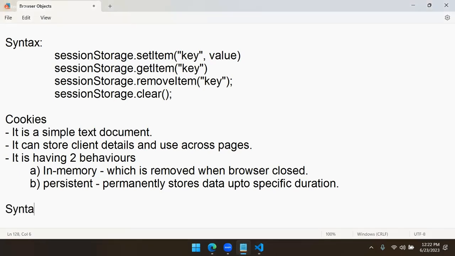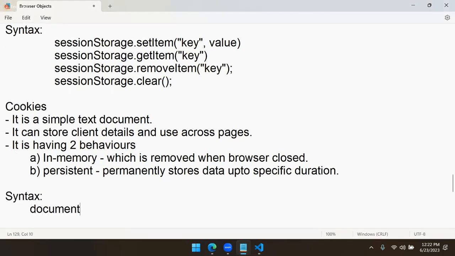So the syntax: we have document.cookie is equal to some key equal to value, and expires is equal to some date and time. Date and time you have to define in this way.